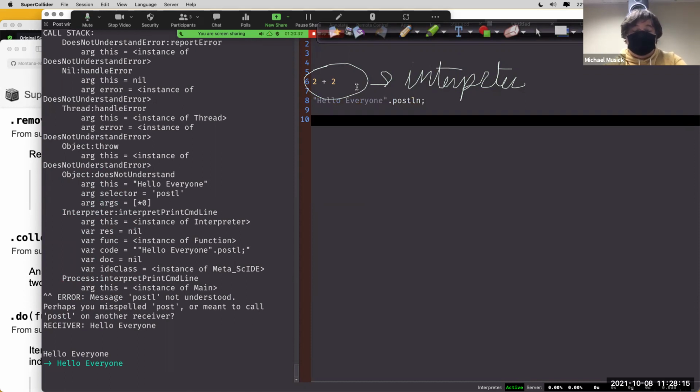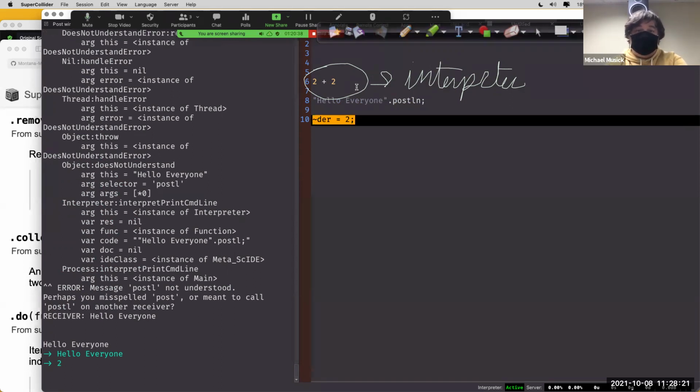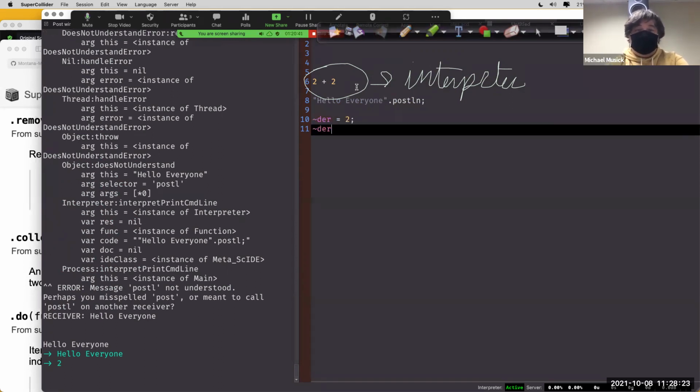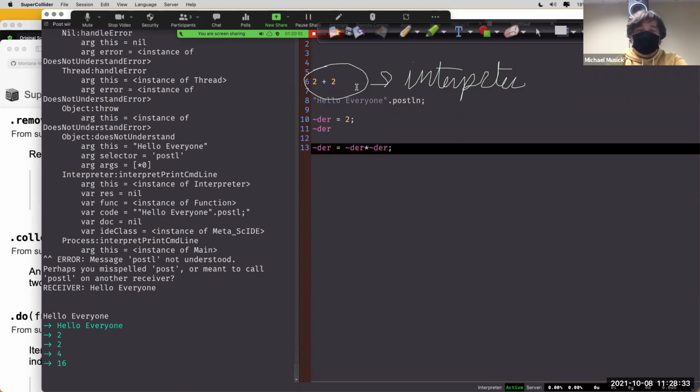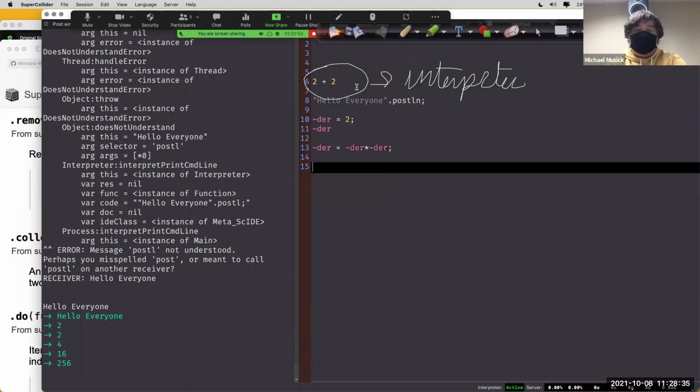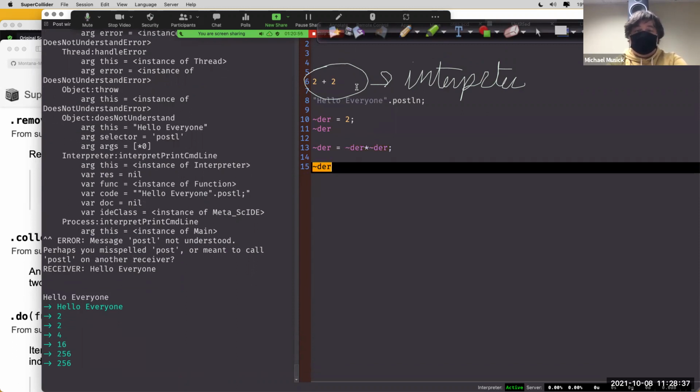If I create an environment variable called dir and I set it to 2, dir is in the interpreter. I can reassign dir to equal itself times itself. It now equals 4, 16, 256. This is all stayed in the interpreter.